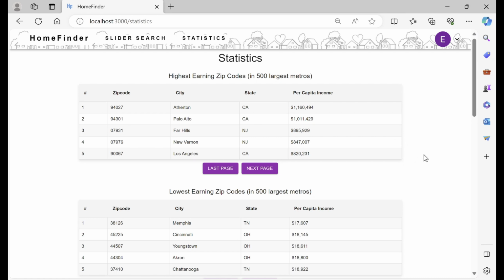Let's take a quick look. For our highest earning zip codes, we have Silicon Valley, which is no surprise. We have Atherton, California, and Palo Alto, California. Right outside of Philadelphia, though, is Gladwyne, PA.